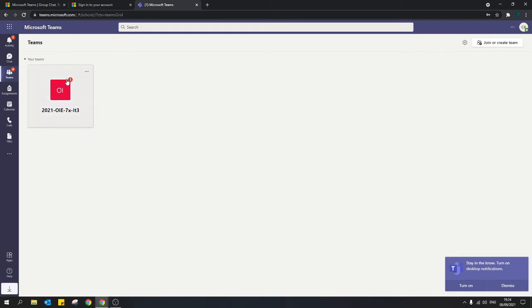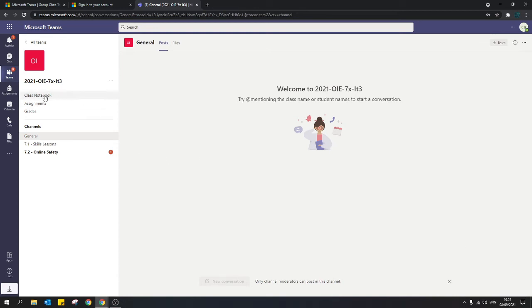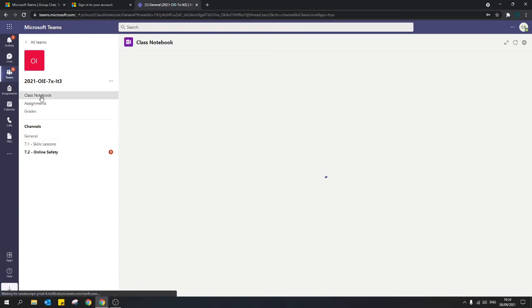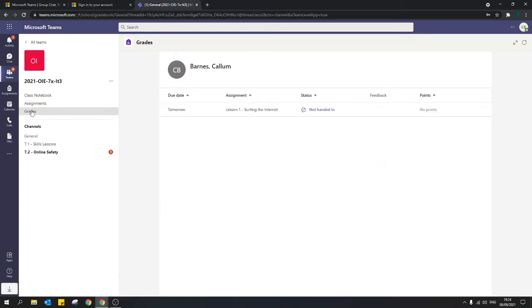And you can see there's this group here. You can usually tell the subject based on the 2 letters on the last section of the class code. Now if we click on that team, it will open it up for us. This is a clear view of what the actual team looks like for a student. We can see that we have a class notebook. We have assignments that the teacher has set up. And we can see grades based on the work that students have done.